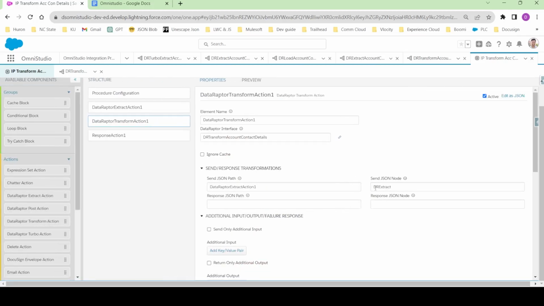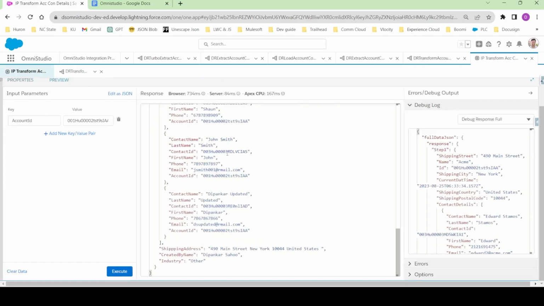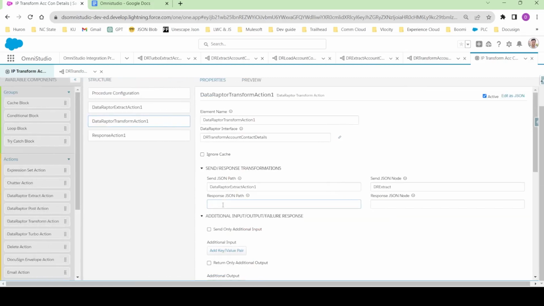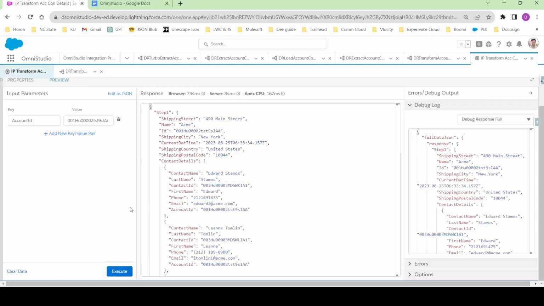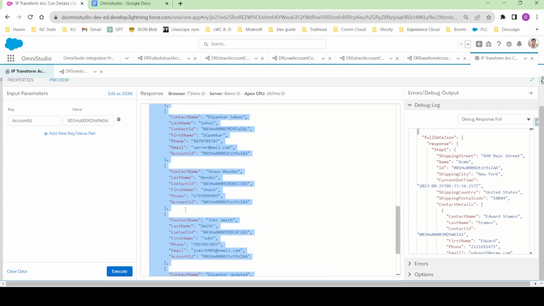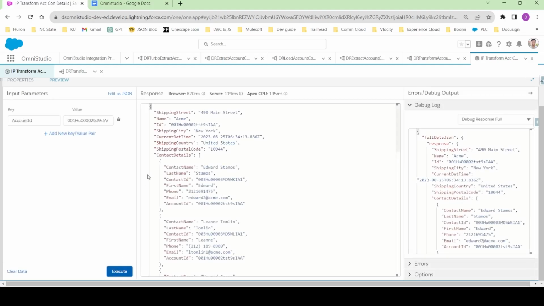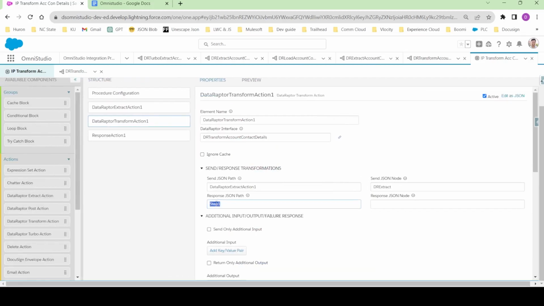So that is all about the send JSON node, right? The next thing is response JSON path. Response JSON path, let's say I am getting the response here as step 1, right? So if I want to trim the data, what I can do is I'll name it as step 1, and if I now try to execute it, the step 1 should not be there, it should be something else. Let's try to execute it. Now you can see the step 1 is gone, right? So that's about response JSON path.